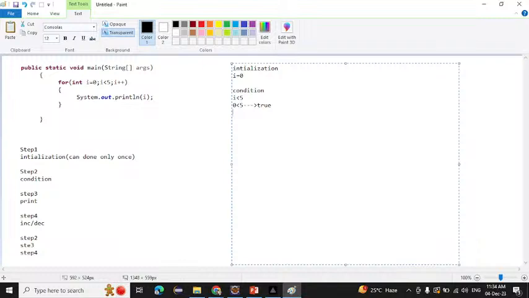So what will it do? What is the next step? If the condition is true, it will execute the statement, meaning it will go inside the for loop. So I will write here print. What will it print? System.out.println, and we are printing the value of I. What is the value of I here? It is 0. So it will print 0 on the console. After that, what is the next step? That is the increment, or sorry, increment or decrement.